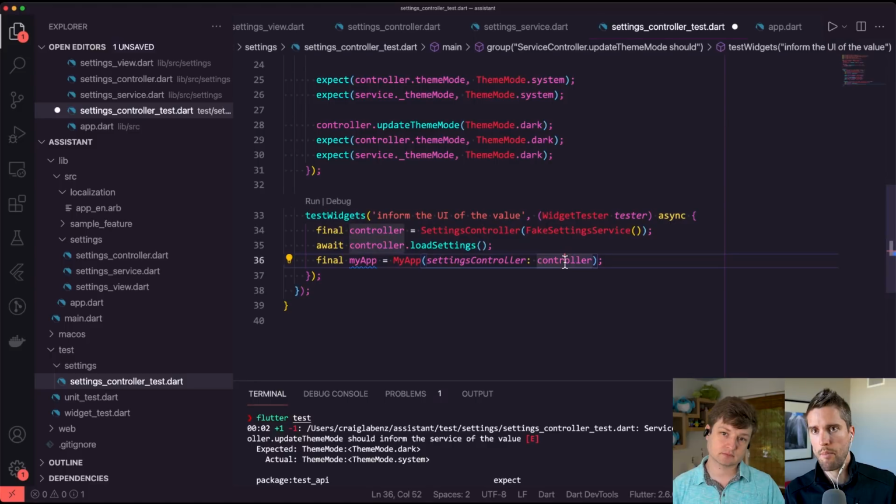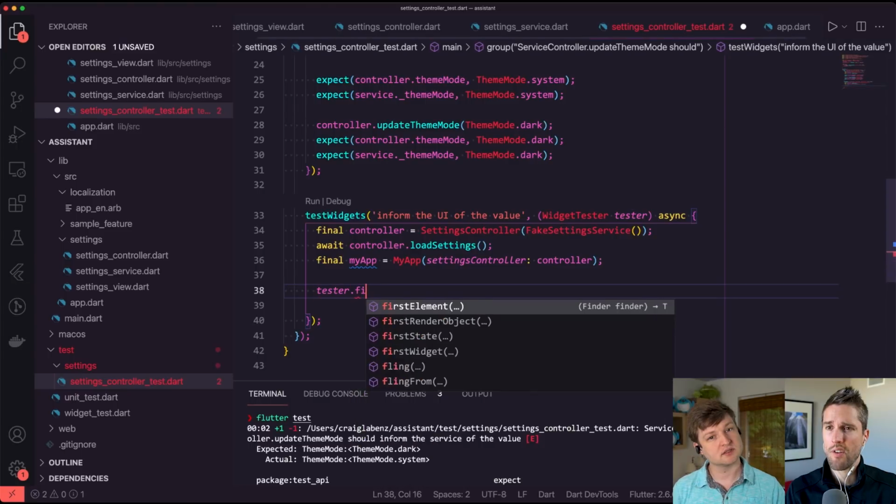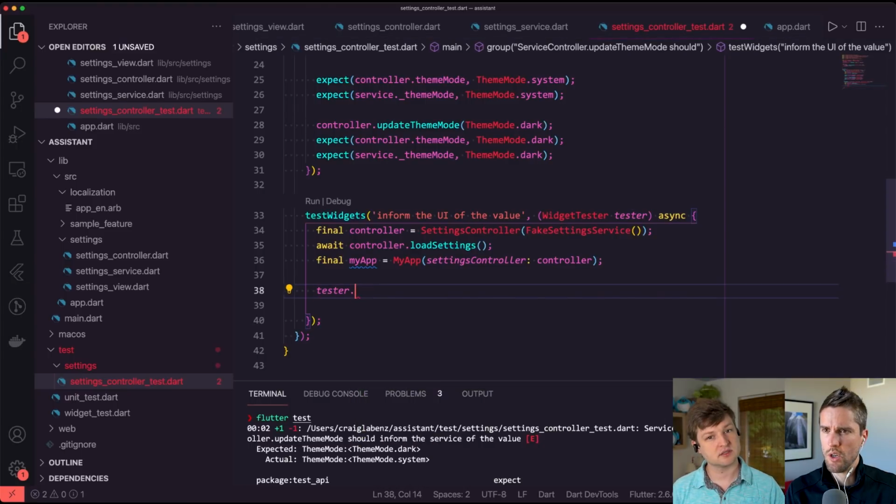So we're going to grab an app, and I'm not going to lie, this code, I always forget how it looks. But we want, it's like tester.find, right? No, I'm already off target. We have to get a finder. How do you get the finder? I can never remember exactly how to do that.